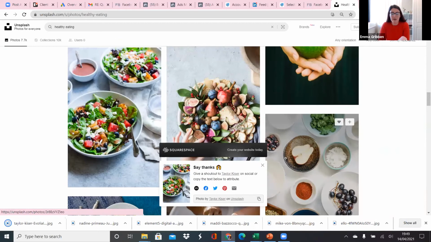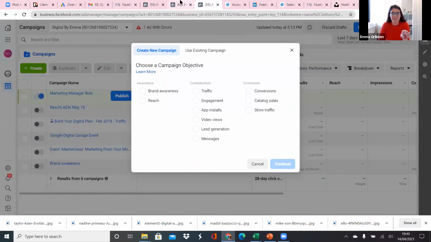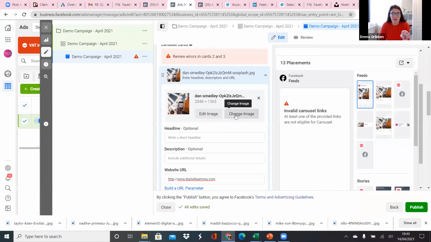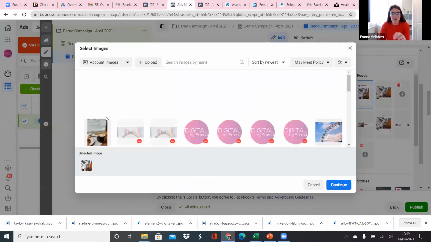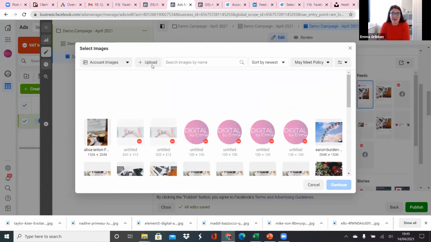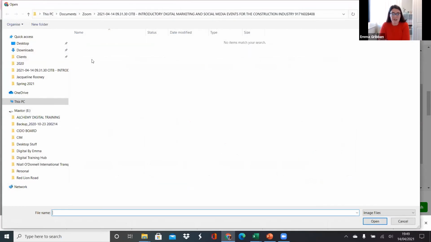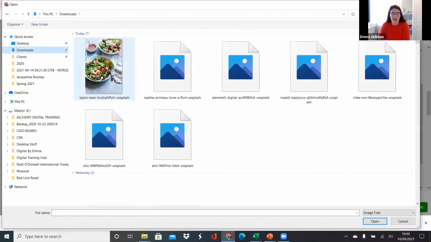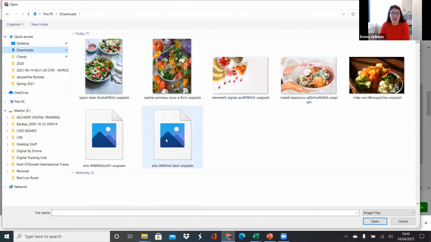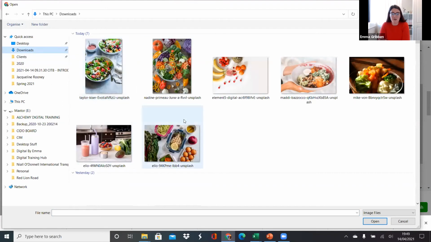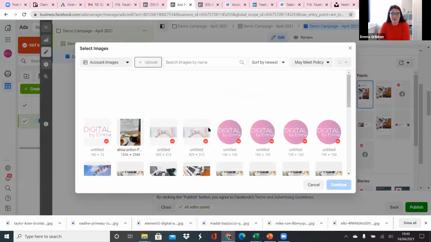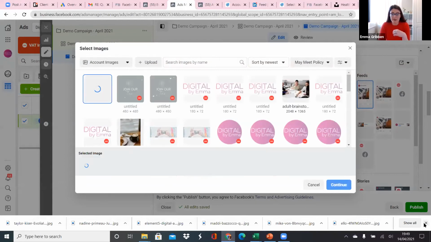Okay, so I've got some there that I've downloaded that I'm just going to work with in the ad itself. If you didn't have any in your account that you wanted to work with, you can easily upload a photograph from your device. So if I go in here, I can then choose one of these images that I've just sourced. And I'm going to start off with this one. It will upload it into my account, and then I can use it within my ad.